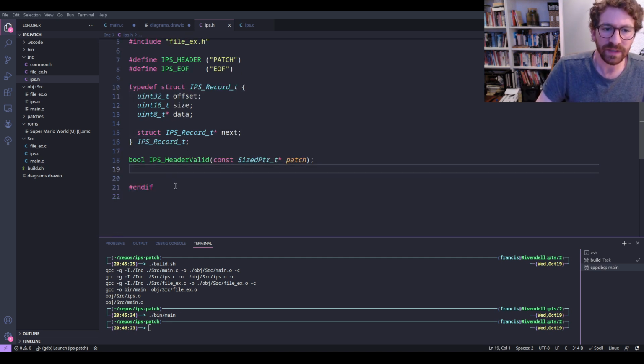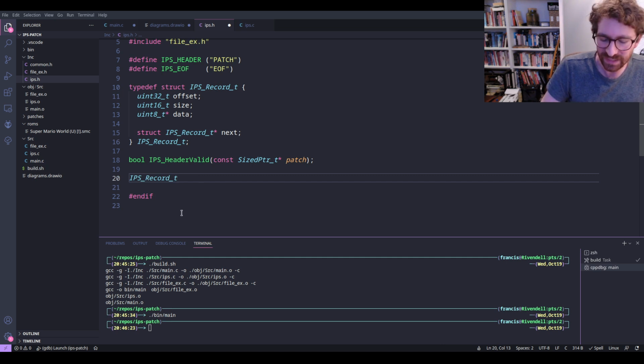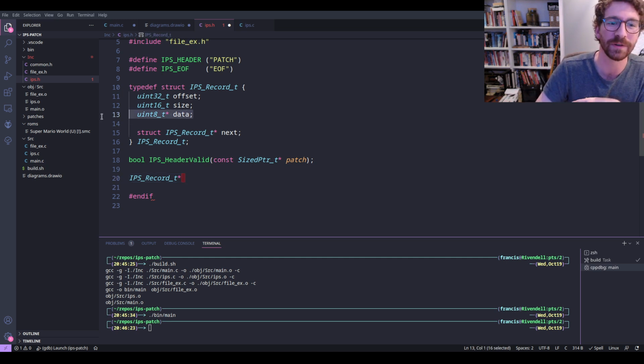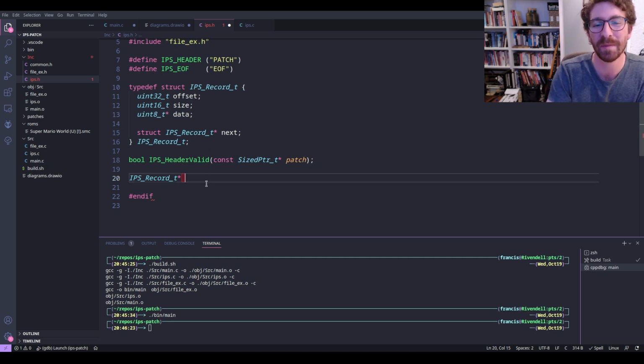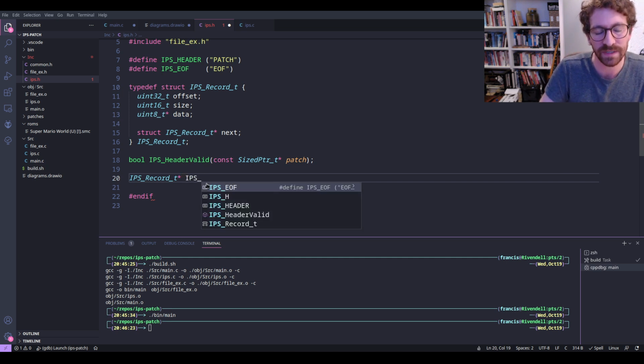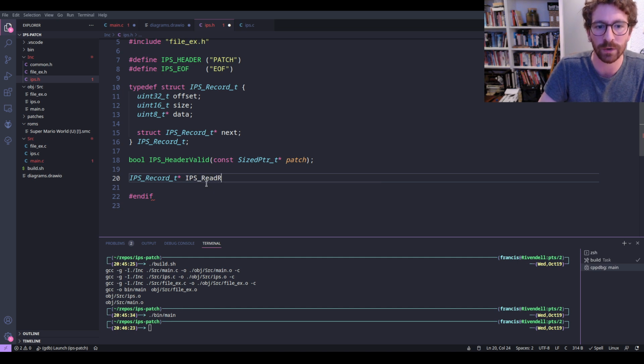So yes, what I think we're going to do is write a function that is going to return an IPS record T. It's actually going to return a pointer to an IPS record T. And that means that when we free a record, we need to free the memory that holds the record and the memory inside the record. I'm going to wrap that up in a function so that we don't have to remember that, but this is the sort of stuff you get when you work in C. Okay, so this function is going to be called read record.